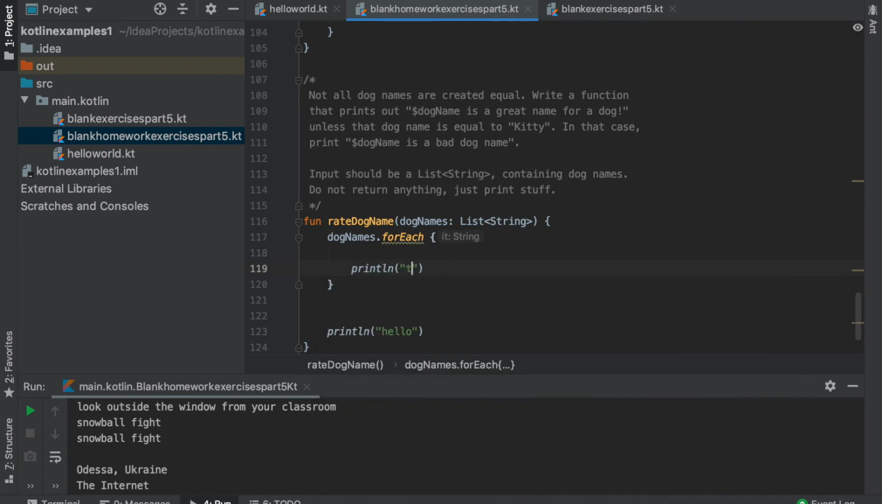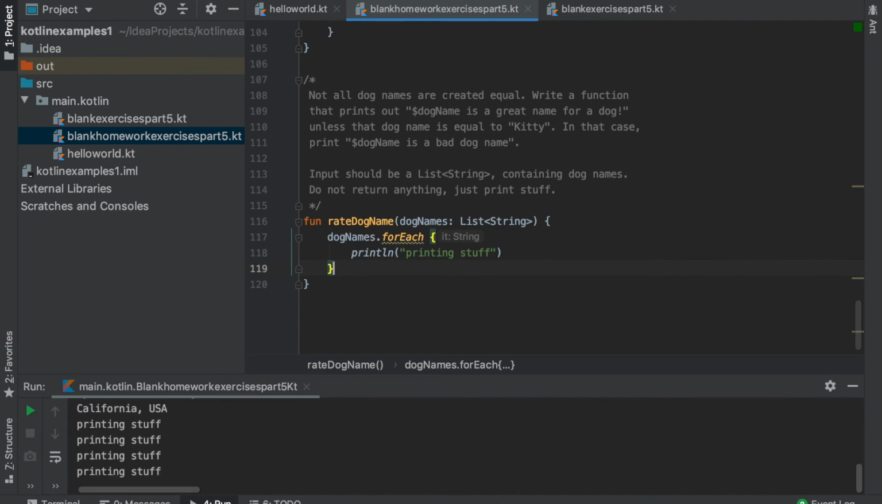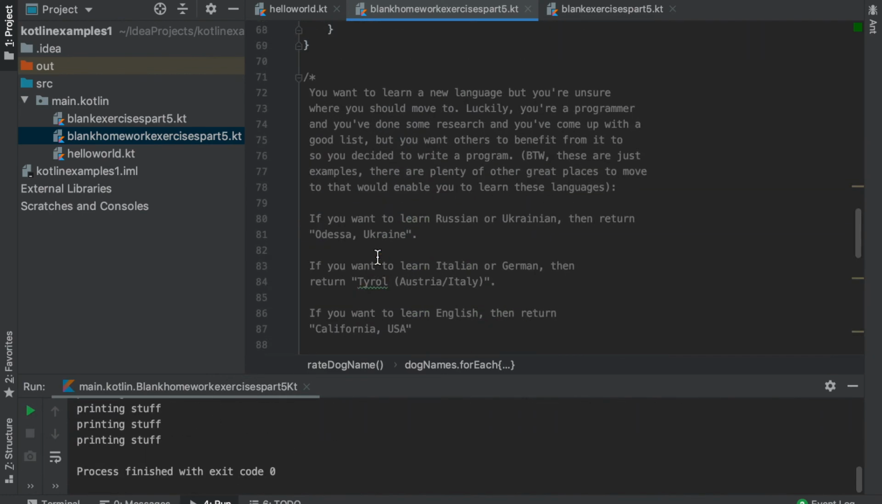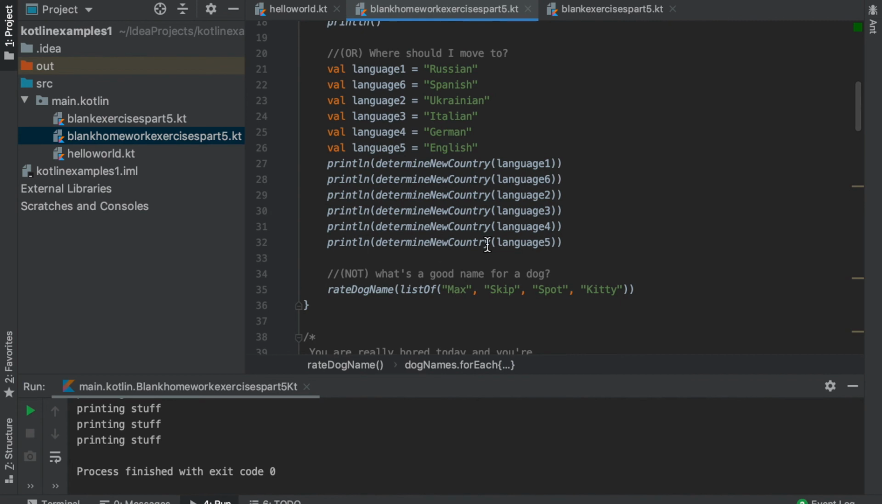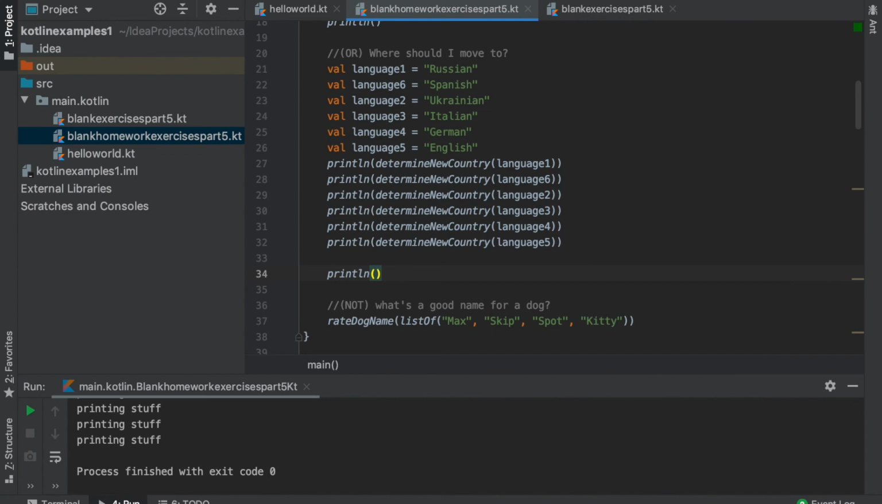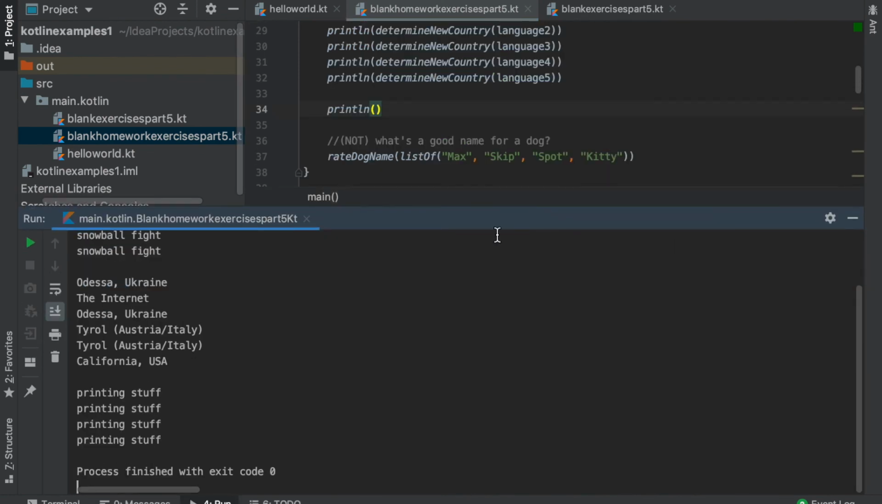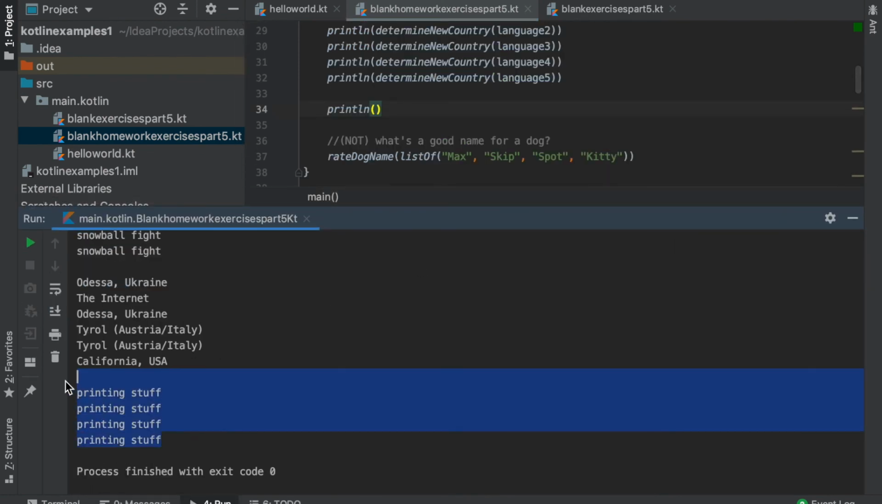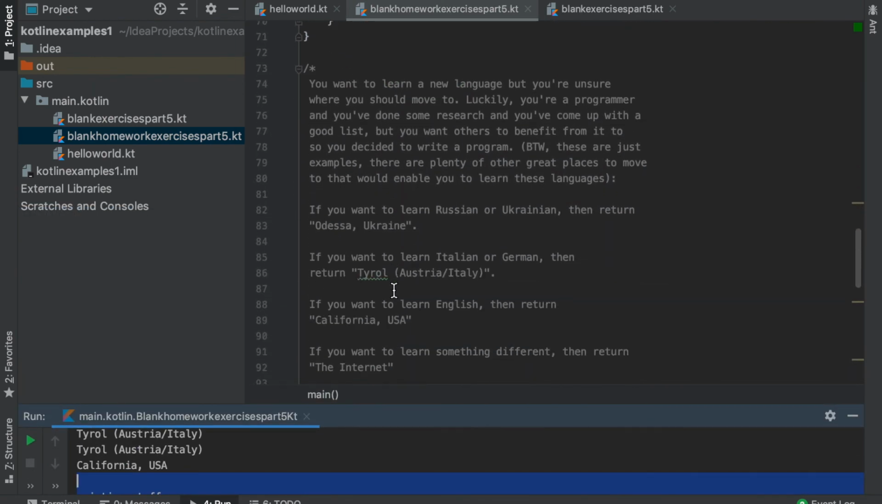So let's just type in printing. Wow, my typing is so bad today. Stuff. Okay, really good. Let's run this just to make sure that everything is looking okay. Let's also insert an extra print line right here, just to separate it from the rest of the exercises. Yeah, looking really good. But now we need to actually output stuff depending on the input.